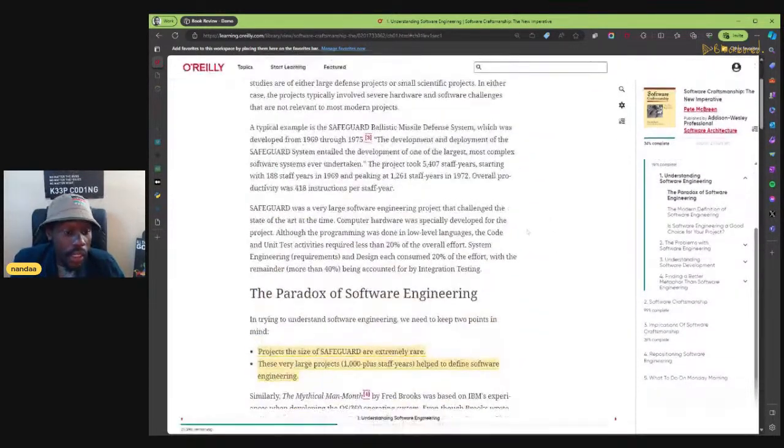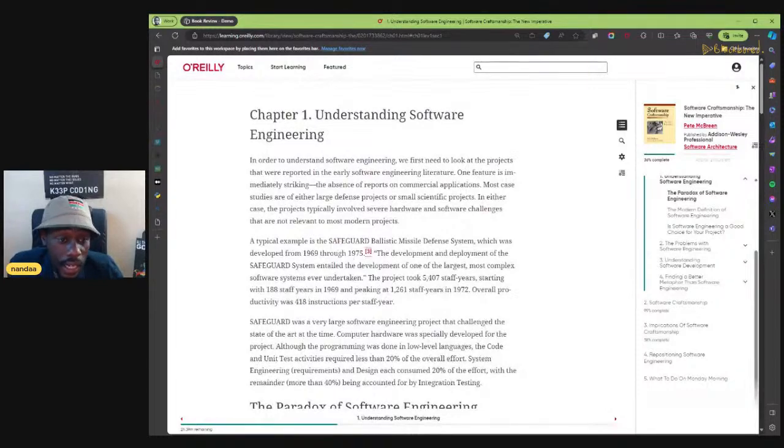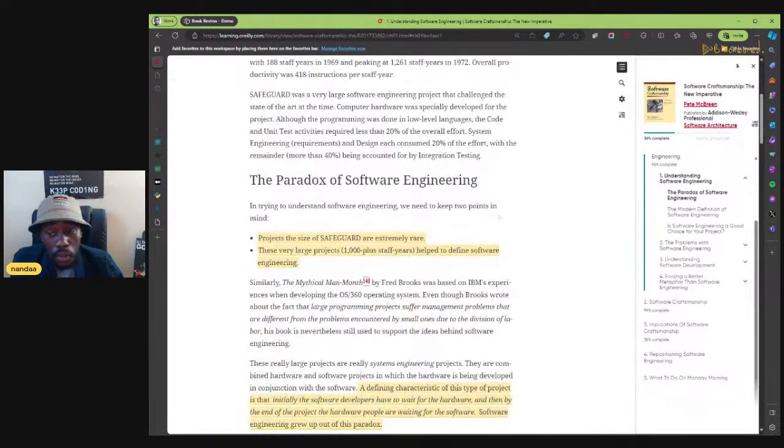Let's go and see. So chapter 1, understanding software engineering. This section is just about digging into software engineering first, and then the second section is about digging into software craftsmanship, the other side of the coin. So the paradox of software engineering.